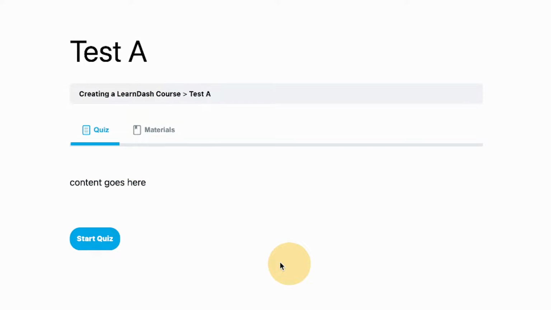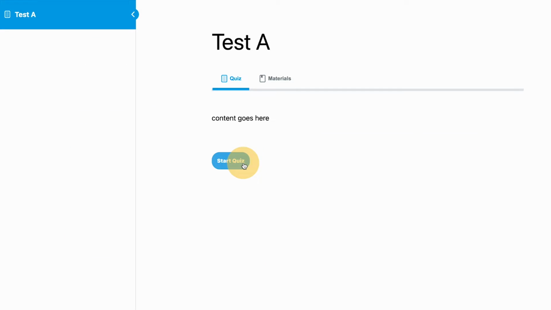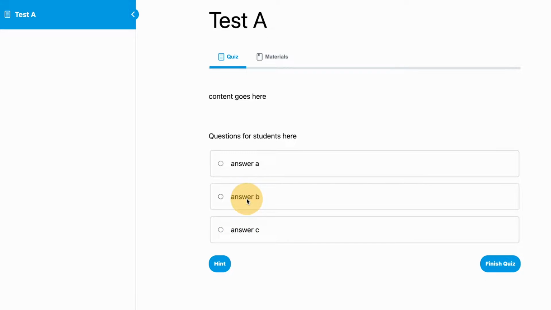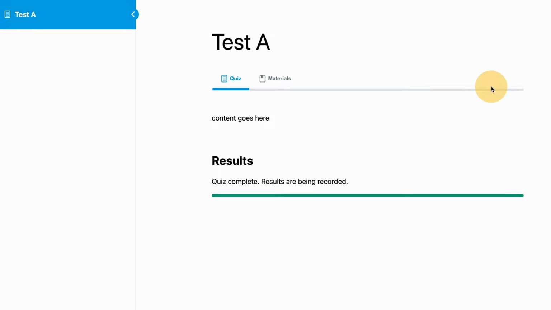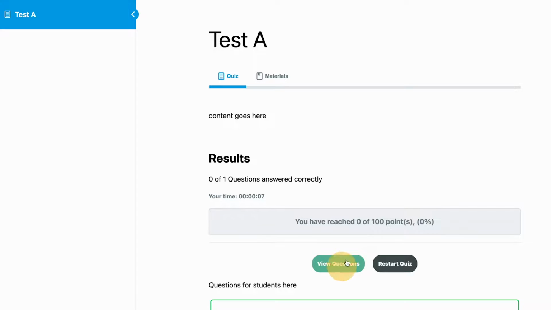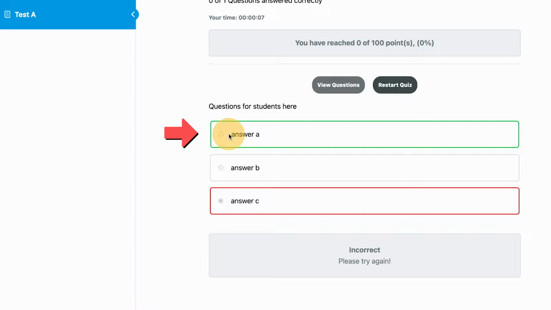Quizzes in LearnDash have questions. I'm gonna take the quiz and let's just say I select a wrong answer, answer C, finish, and then I'm gonna do view questions. You could see here that it bordered the green one. That means that's the correct one. So I'm gonna try again.